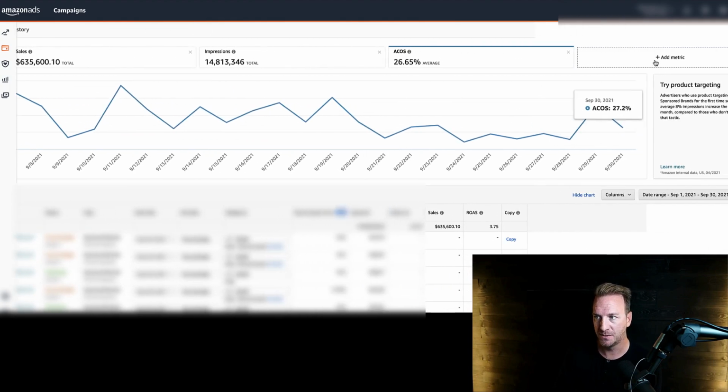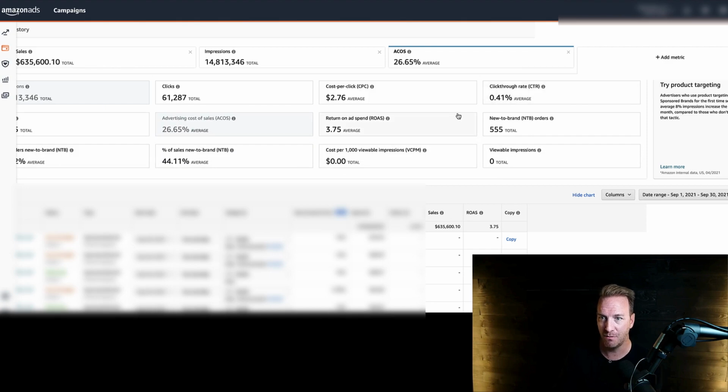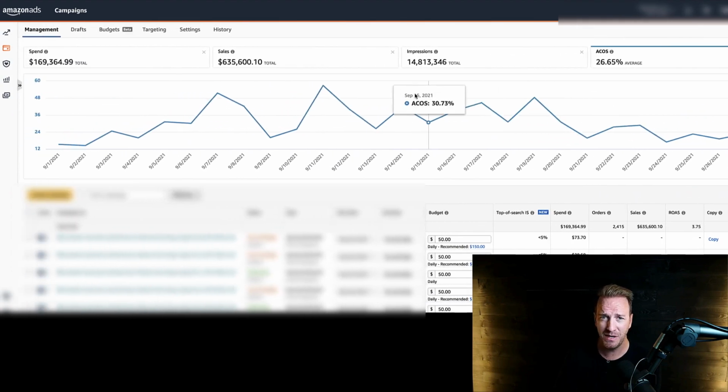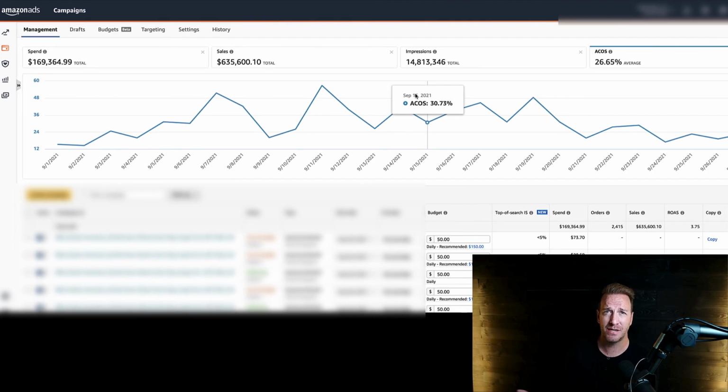If you want specific metrics you want to track, like let's say I wanted to throw in ROAS, I can check ROAS here. So this could be your hub if you're ever in your Seller Central account and just want to see how things are humming along. This tends to be a pretty solid dashboard.